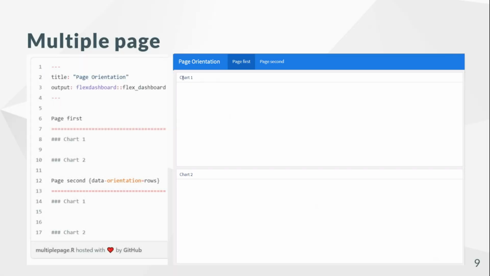The code snippet I provided is a simple example of how to create a Flex dashboard with 2 pages. The first line defines the title of the dashboard as Page Orientation and the output format as a Flex dashboard. The first page is defined by the Level 1 Markdown header Page 1, and contains 2 charts.